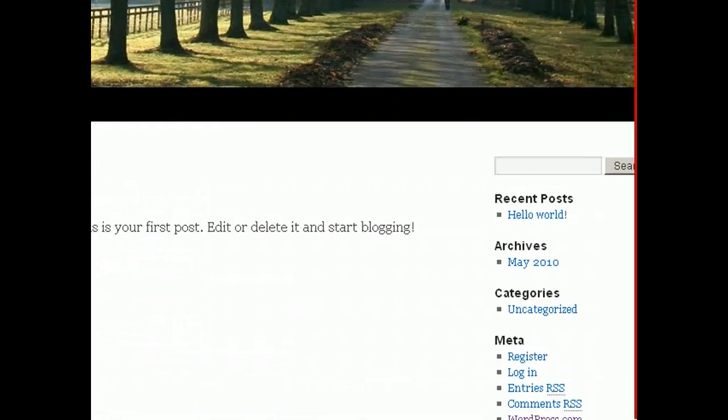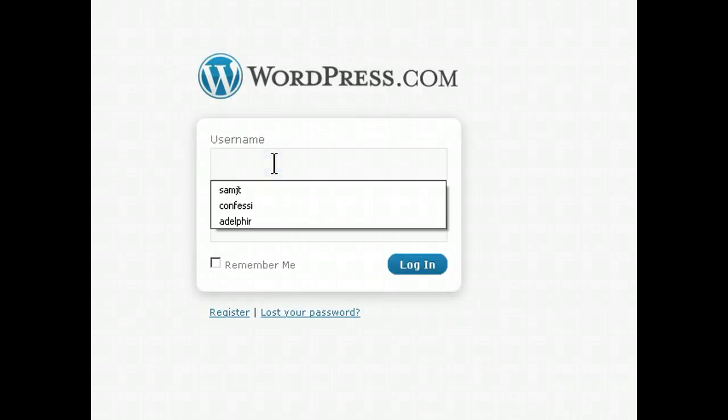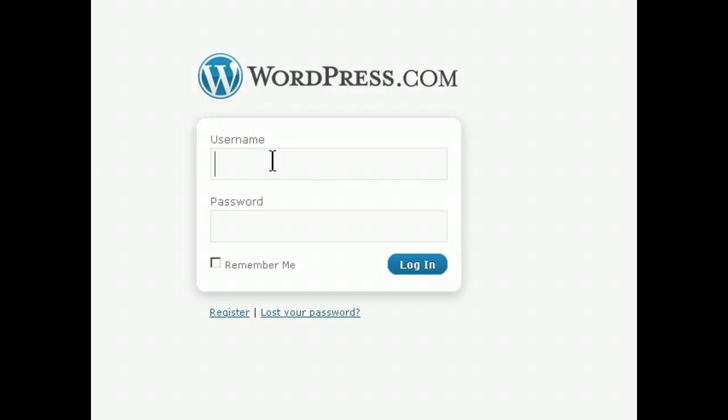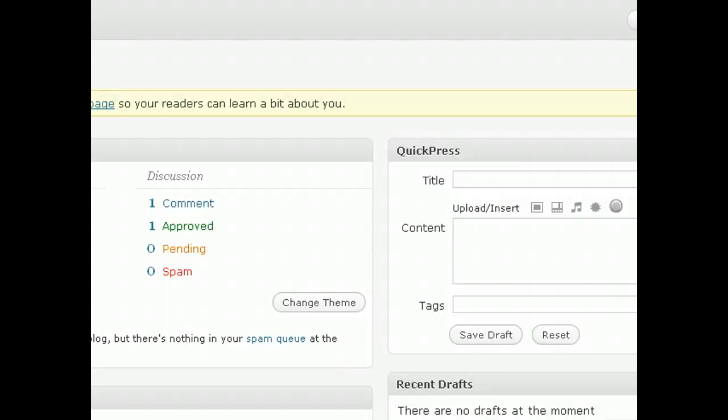So what we've got to do, we've got to log in. And so we go down here, log in, and up here is the login page, and we're logging into the blog. And I wrote all this down, so it is username Sam45admin, I think that was it. The password, which I'm not going to read out. Okay, and log in. And we're waiting for it, waiting for it. Bob's your uncle. That's me now.